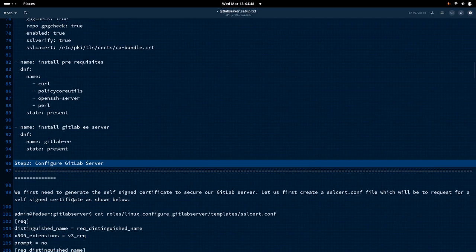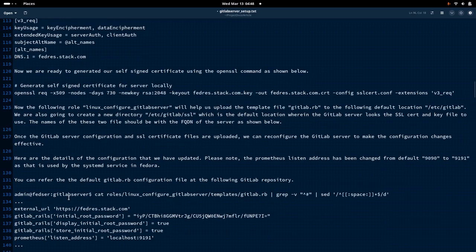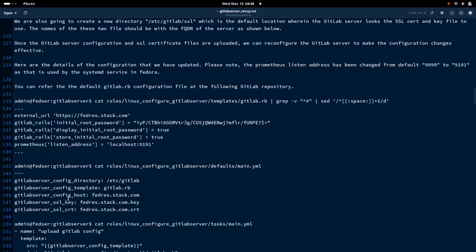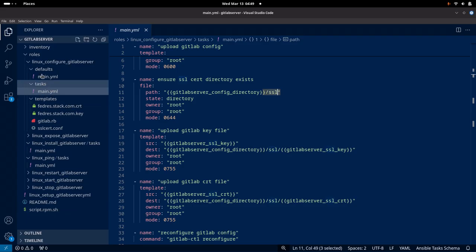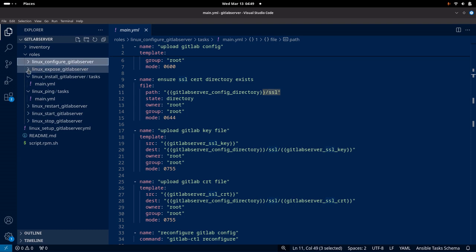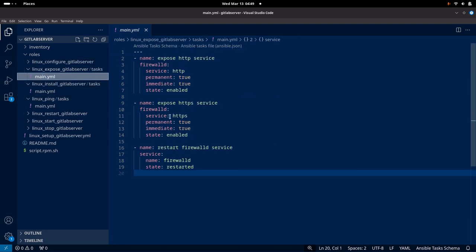Now let us go into the next step, that is step 3, wherein we are going to expose the HTTPS protocol. Okay, so let me go into that role. So here what we are doing is we are going to expose the HTTP and HTTPS service, wherein our GitLab server will listen, and we are going to update our firewall setting in such a way that these settings are permanent.